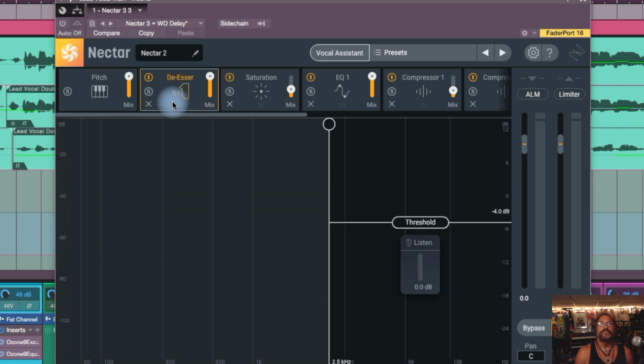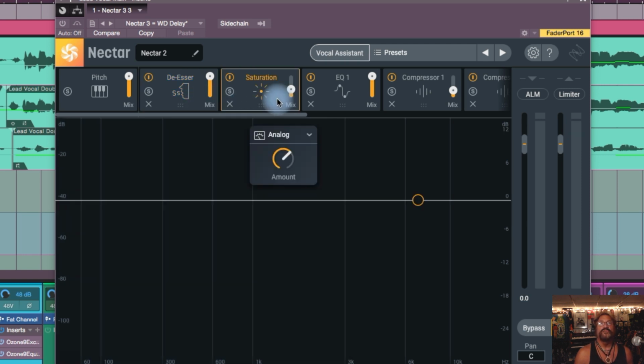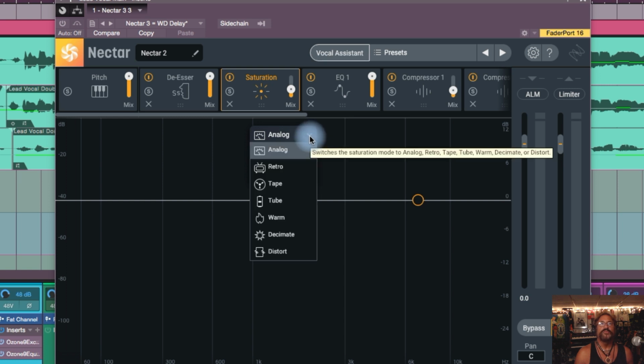De-esser. Here you can listen to it and you see how you get rid of that. If you have a lot of stuff, and you didn't have a pop screen or a de-esser screen on your mic when you first sang it, and you want to get rid of the S's, this is a de-esser, which is really cool. Saturation. You can do analog, or you can do retro or tape or tube.